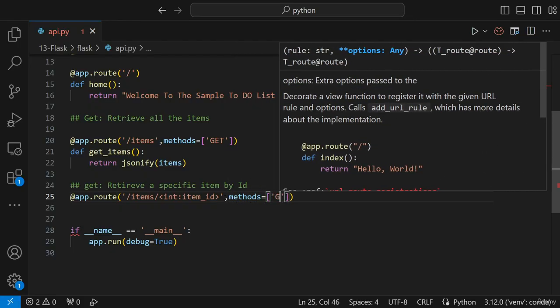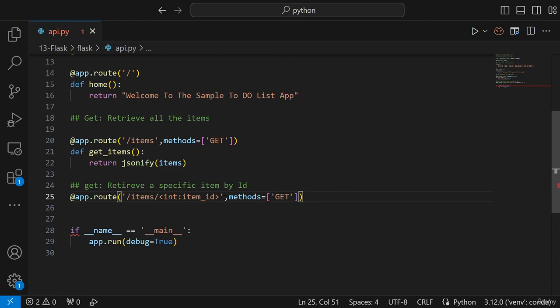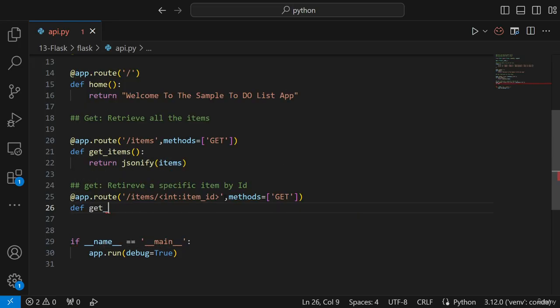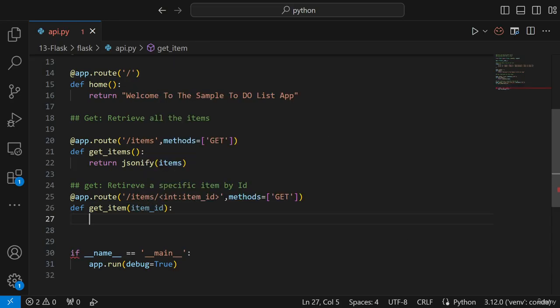So this finally becomes a get method. And then with respect to this particular get method, what we are going to do is just get this particular item. So let's go ahead and write get item with respect to my item_id. Okay, so this is done.